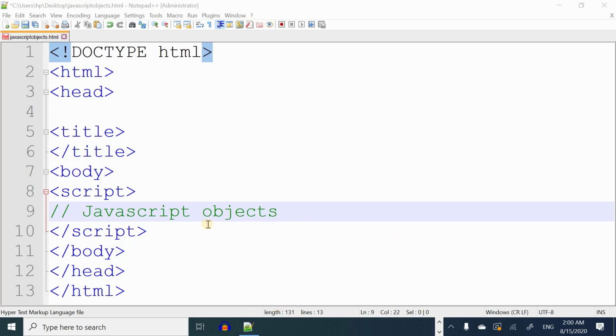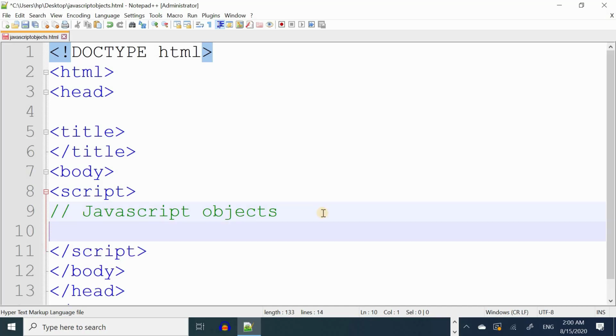Today our topic is JavaScript objects. So today we will discuss what JavaScript objects are. It is really an important topic. So let me jump to the code. In JavaScript we create a variable in such a way that, for example, variable mobile.